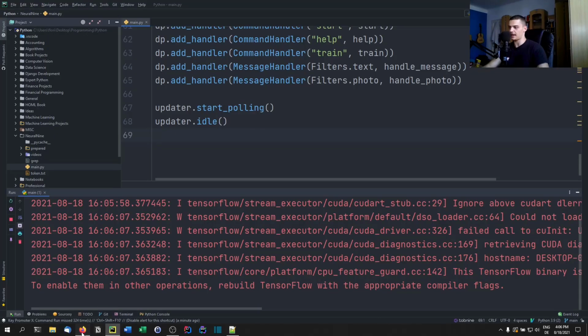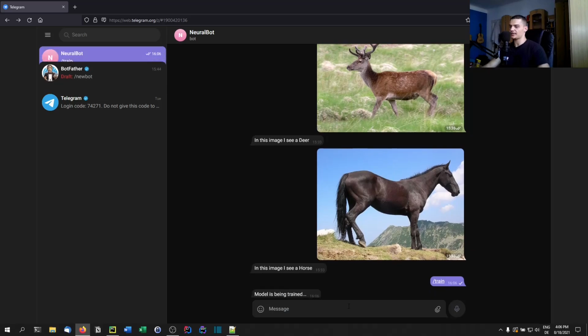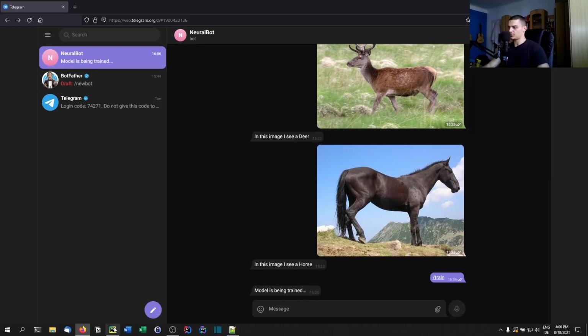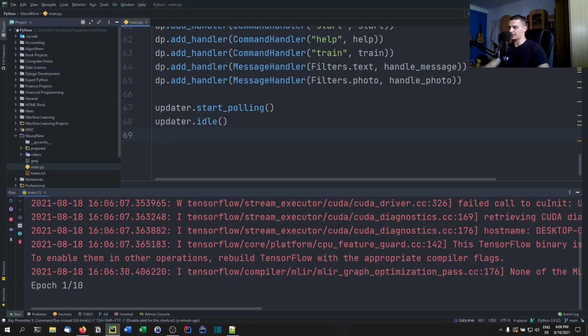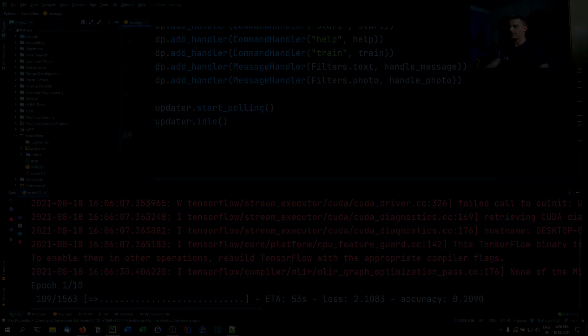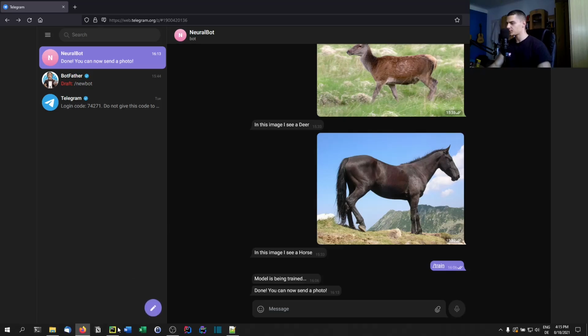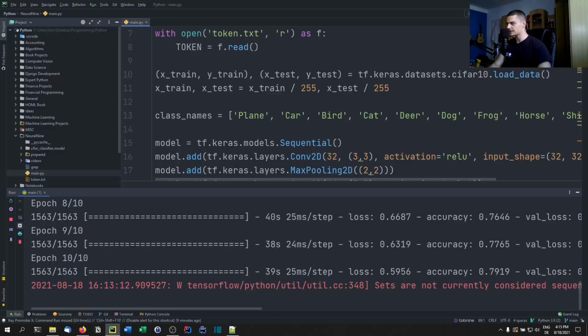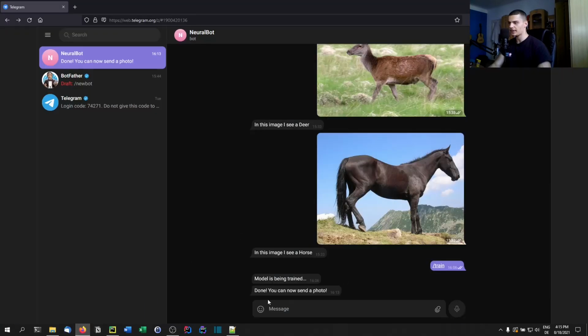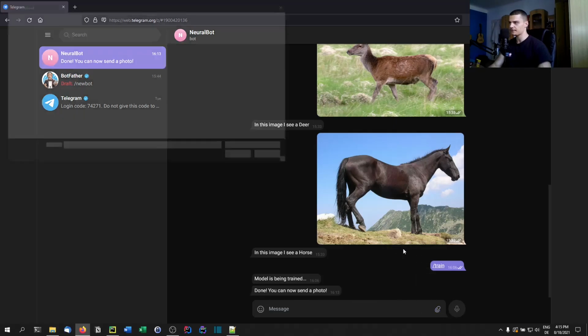You can see nothing is happening. But if I say /train, then you can see the model is being trained and the training started here in the script as well. And now we're going to skip to the part where the training is done already. All right, so the training is now finished. We can look at PyCharm and see that 10 epochs are done. It says done, you can now send a photo. We can go ahead and send a photo.